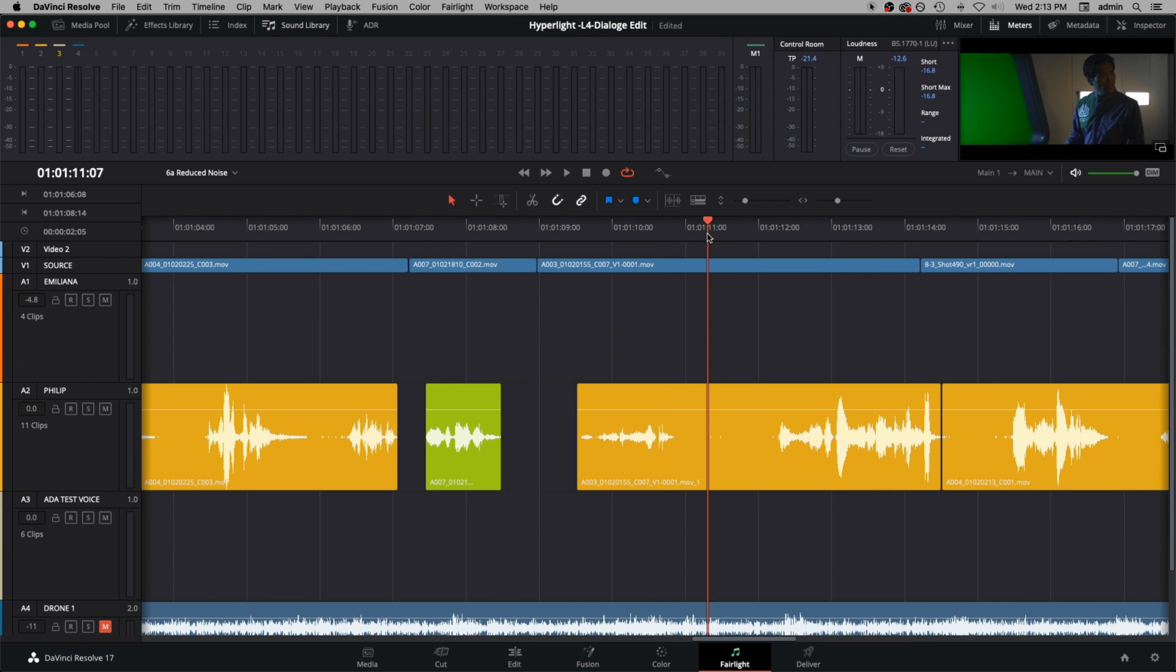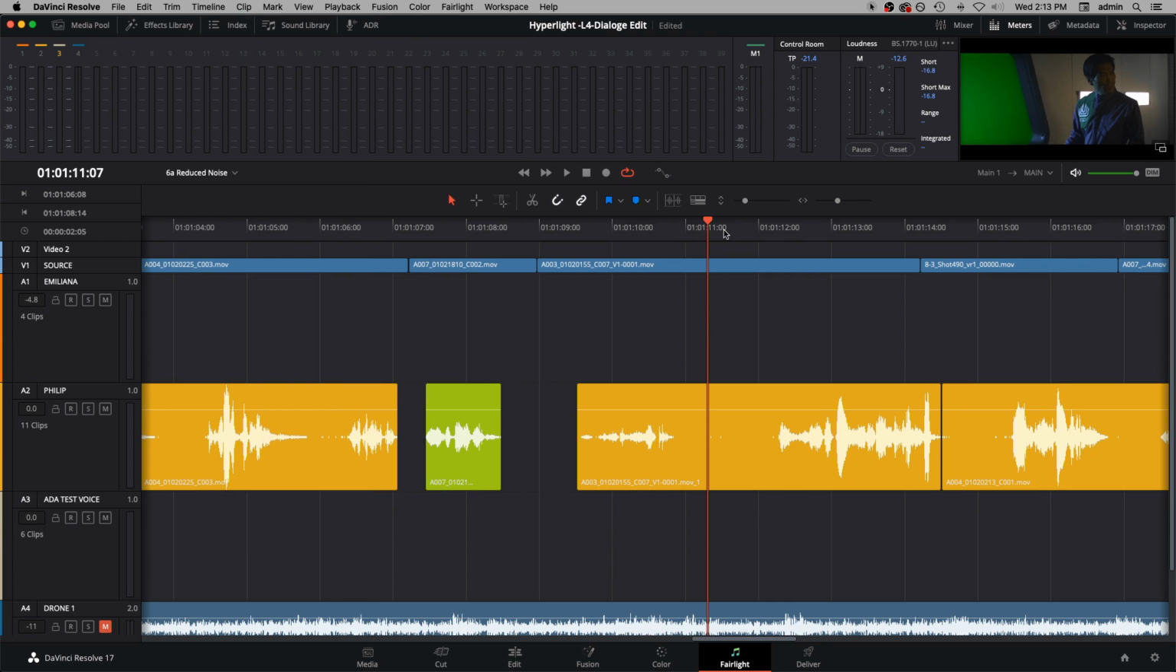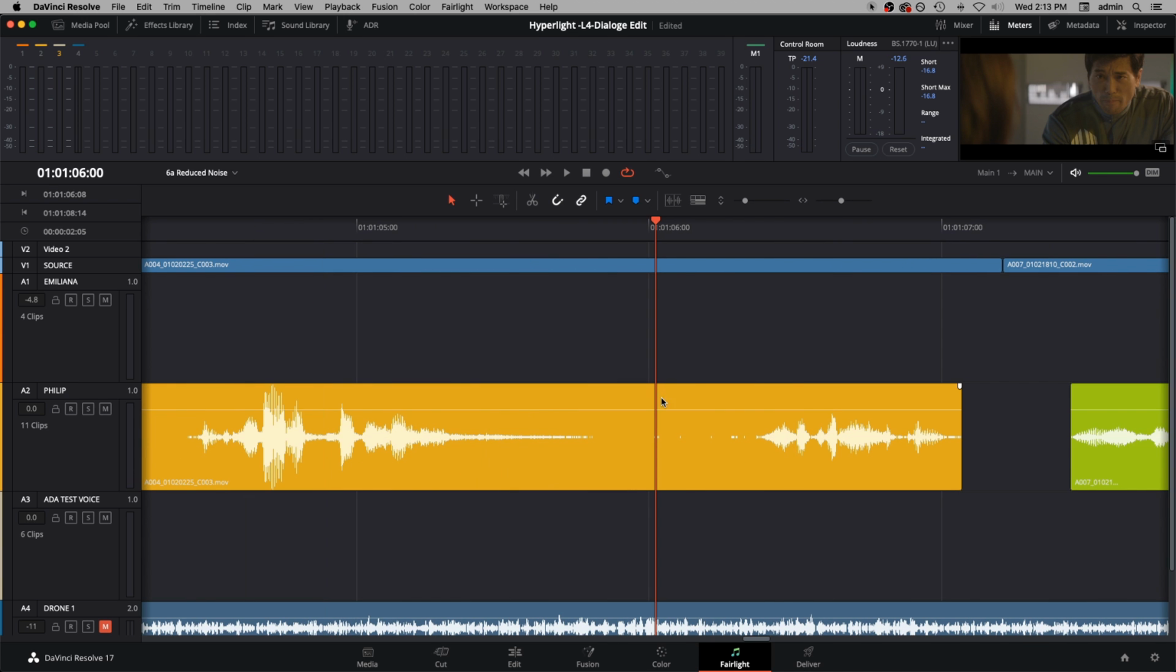The other thing I like to do is timeline, loop jog. Now when you move the playhead around, it will loop a few frames and you can hear if there's any garbage. There's this chattering. It sounds like chattering teeth.